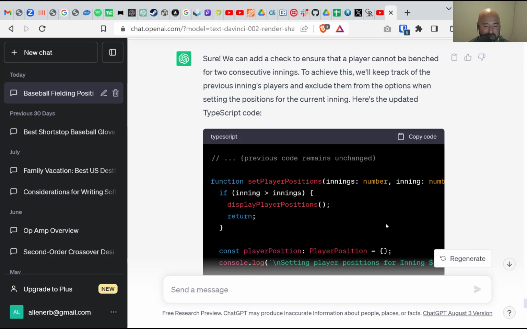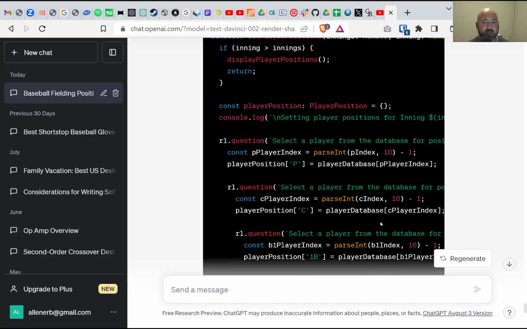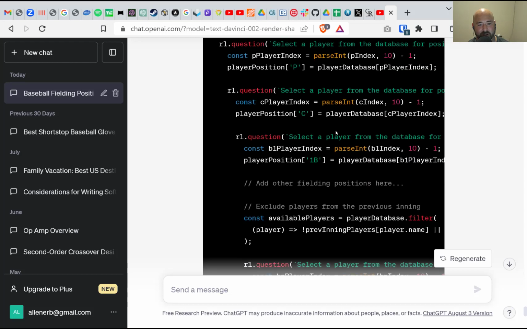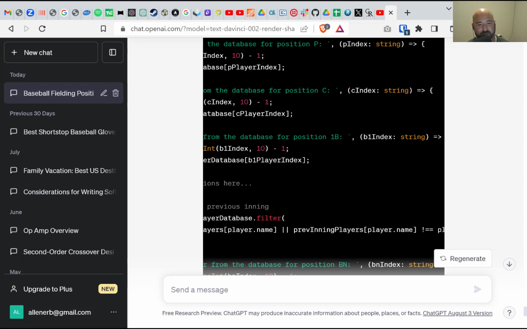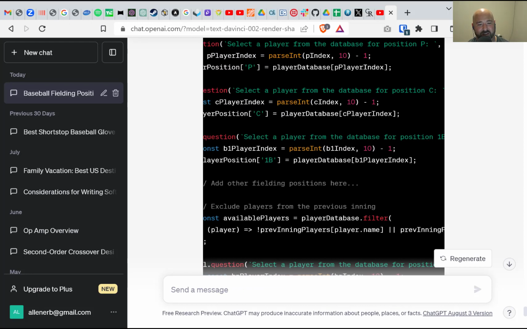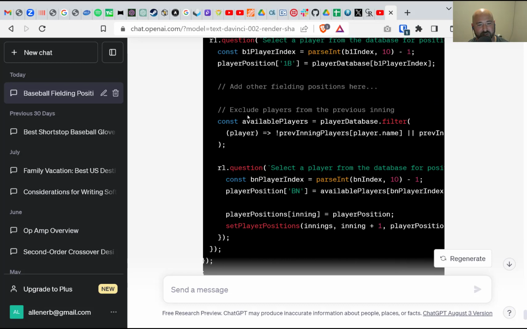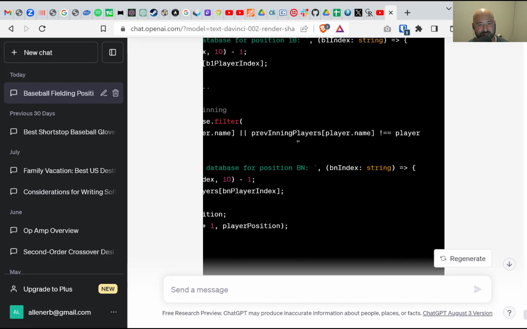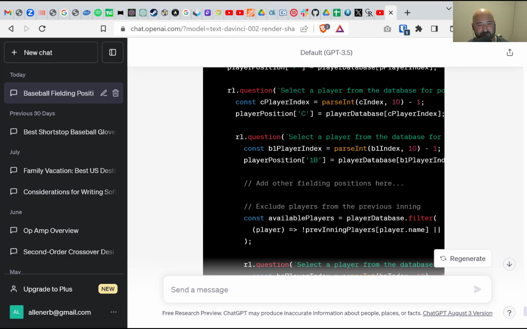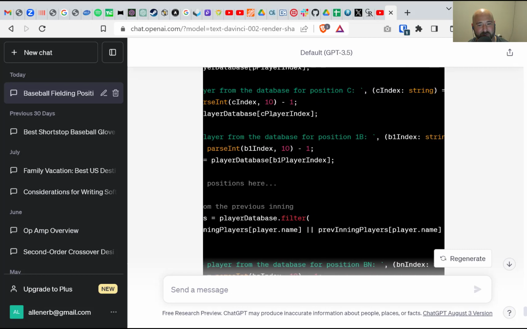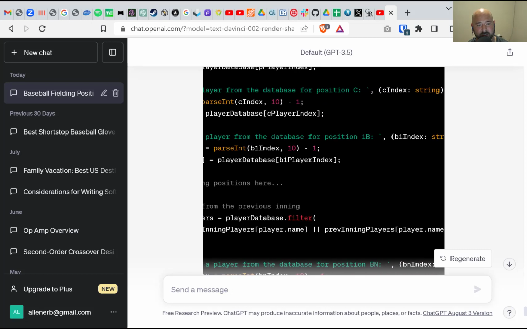Like, hey, I now need to store some state for these things so that I know, and check this out, man. This is awesome. So select the player, blah. It's making sure that the player index is there. Let's see, what else we got? Exclude players from the previous inning. That's most excellent. So let's see, did it select a player from the database position for first base? Oh, check it out, check it out.